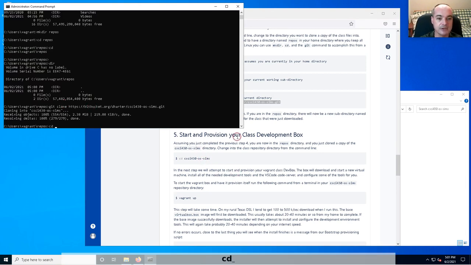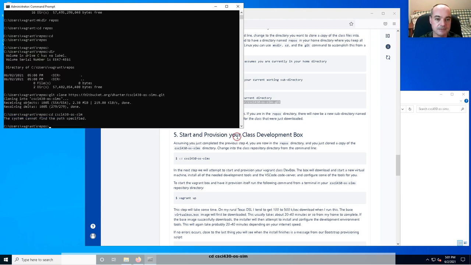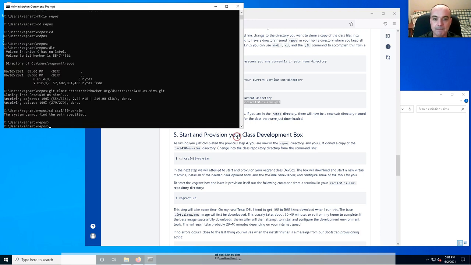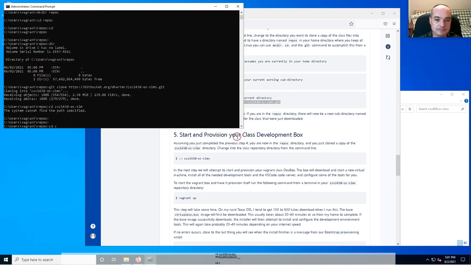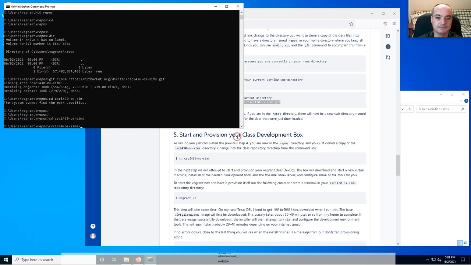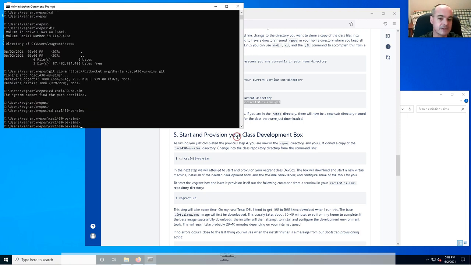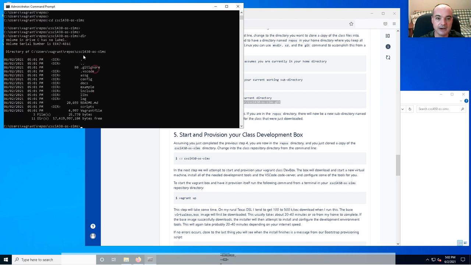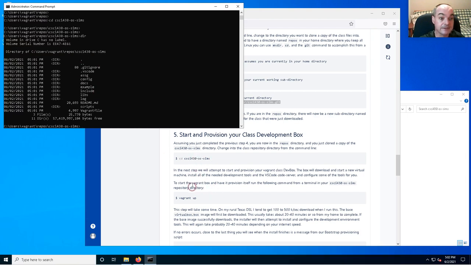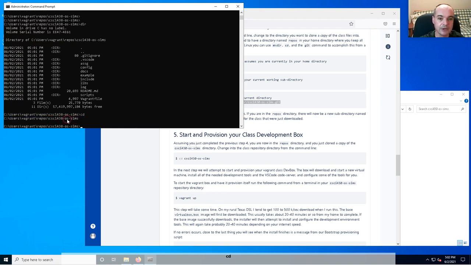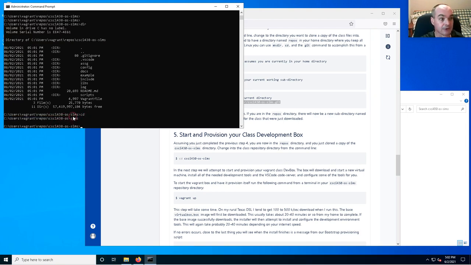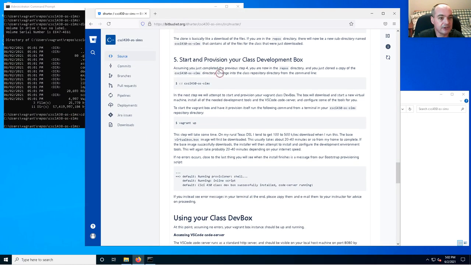I can change directory into that csci430-os-sims, if I can type it correctly. There we are. So we change into that directory, and we do a dir, so you can see the files now. This next step has to be run from your current directory, your csci430-os-sims, which I'll usually call your repository directory or your class repository directory, all right? And then we're ready to what's known as provision your DevBox, all right?